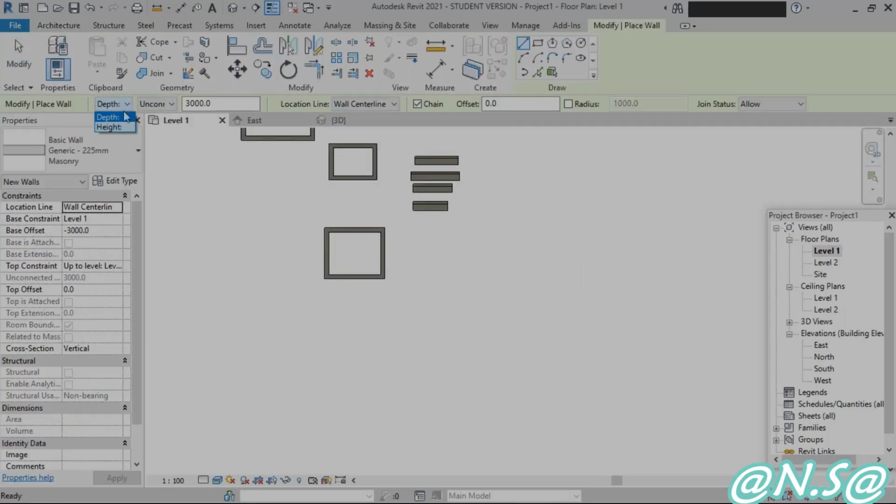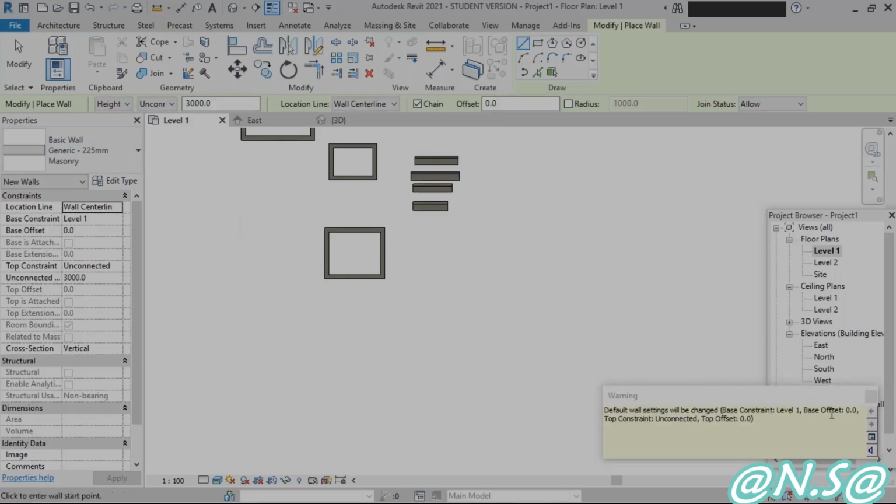Now I'll change this to height. If you want to draw the wall above the level, you need to keep it as height. And then here you can find the unconnected option. This is the same option, top constraint. The same top constraint, either you can set from this or from this option. Anywhere you can set. I'm choosing the top constraint in the properties palette.